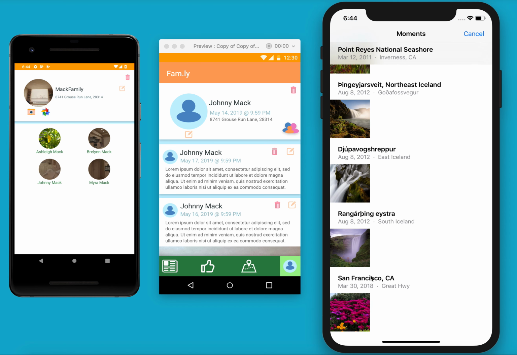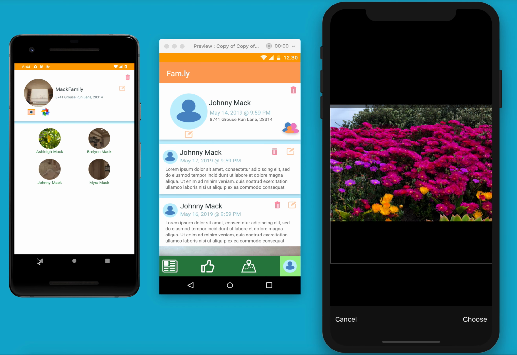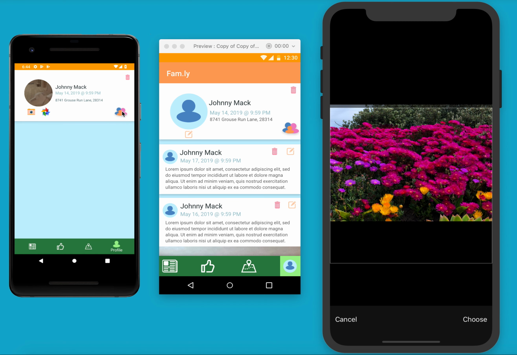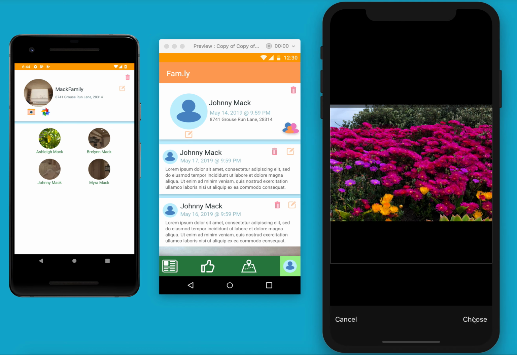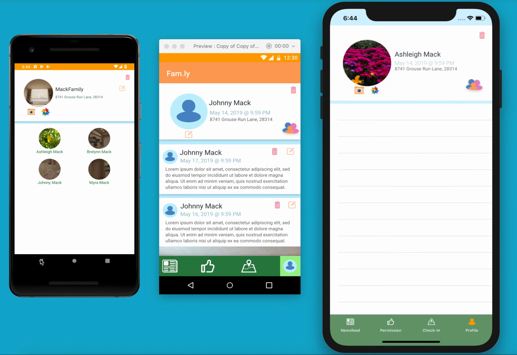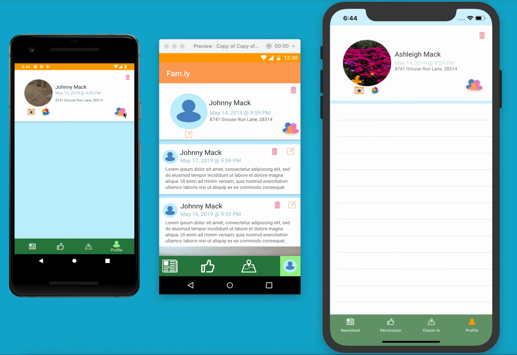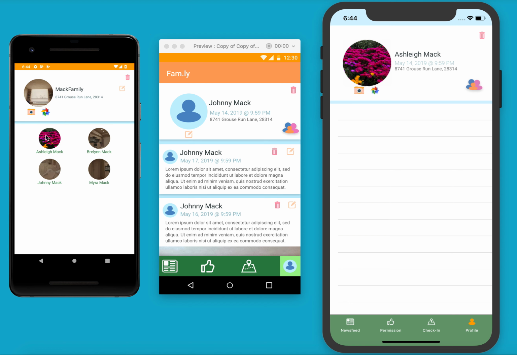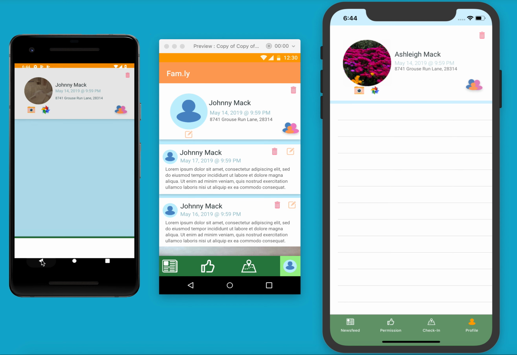So we'll update mom's photo one more time just so we can see that in action. And, nope, let's save the photo first, mom. And then we'll go and view mom again. And there is her new profile photo.